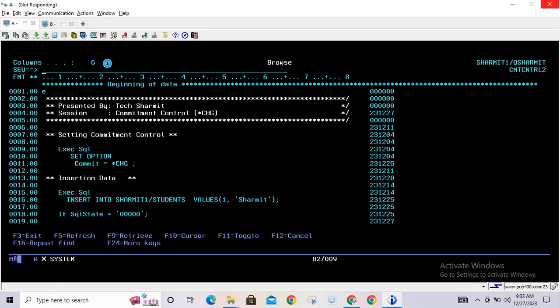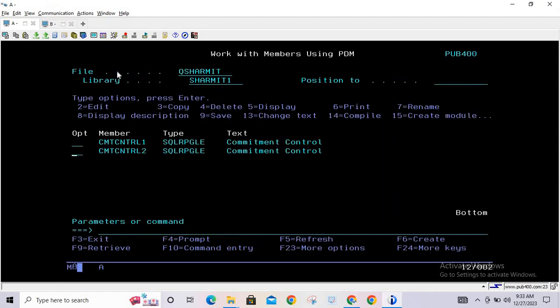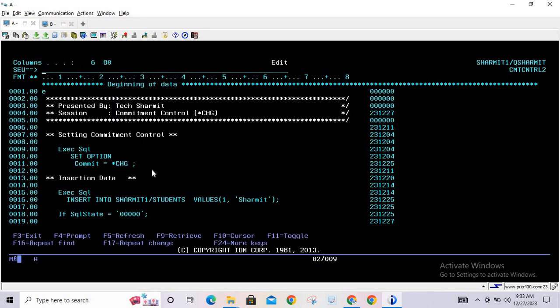And apart from this, just a moment, it is taking time to refresh. Yeah, fine, it is working. So apart from this, what do we need to perform this type of commitment? If you would like to go with the *CHG option, then your file should be journaled. Okay, your file should be journaled. If it is not journaled, then it will not allow you to compile your program with the *CHG option.